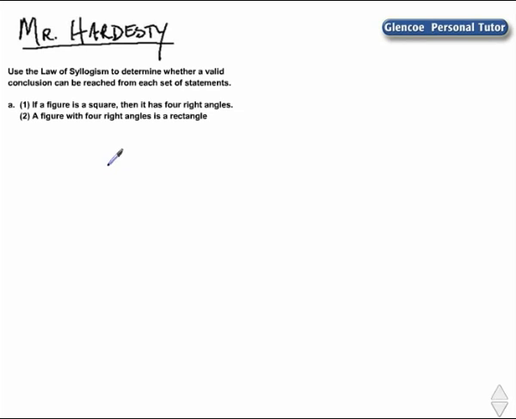To use syllogism, we have to be able to use the rules for a conditional. And the conditional rule for syllogism says, if statement P is true, then statement Q will follow. And then if statement Q is true in the second statement, then statement R must follow. If those are both true, by syllogism, statement P will lead to statement R.